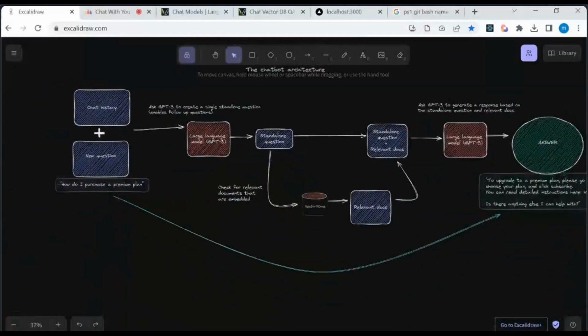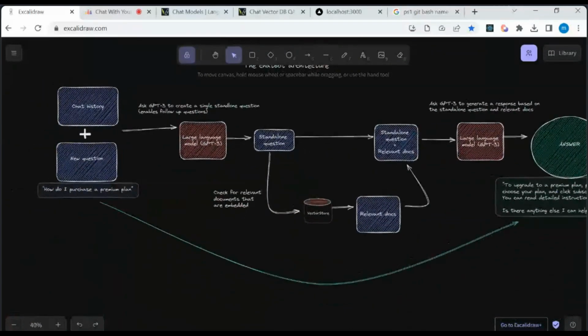Okay. But basically, so you've got the chat history. So we want to look up relevant documents, and so we need some query or we need some embeddings to look up against the document store. And so one option would be to embed the most recent question.